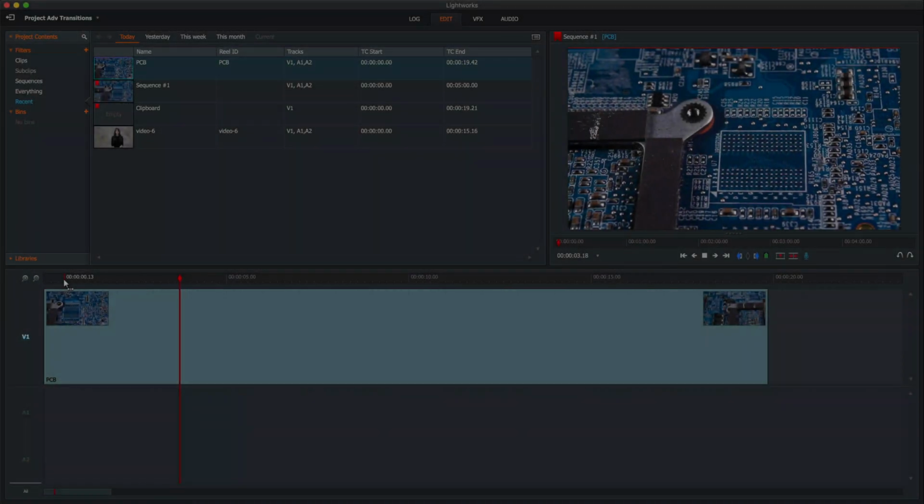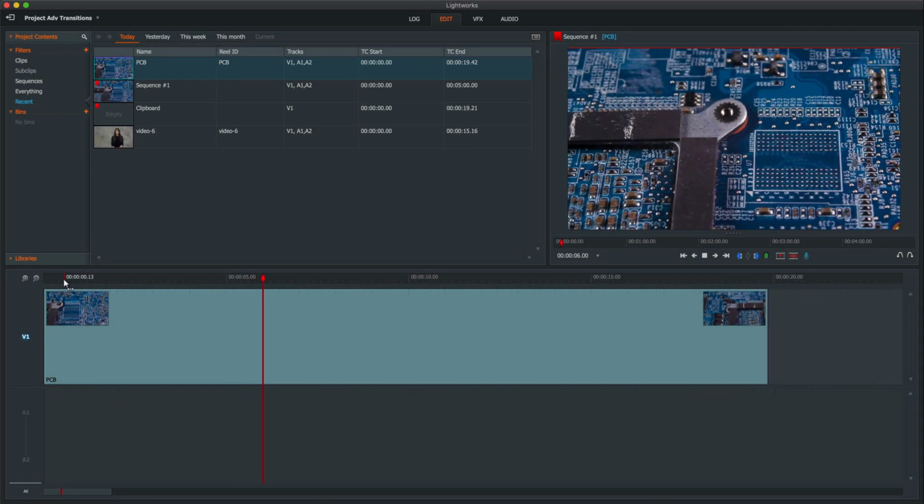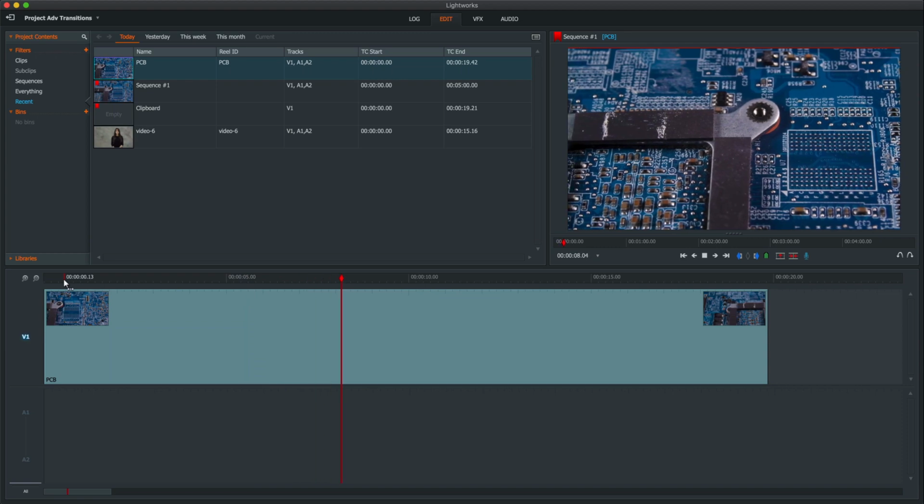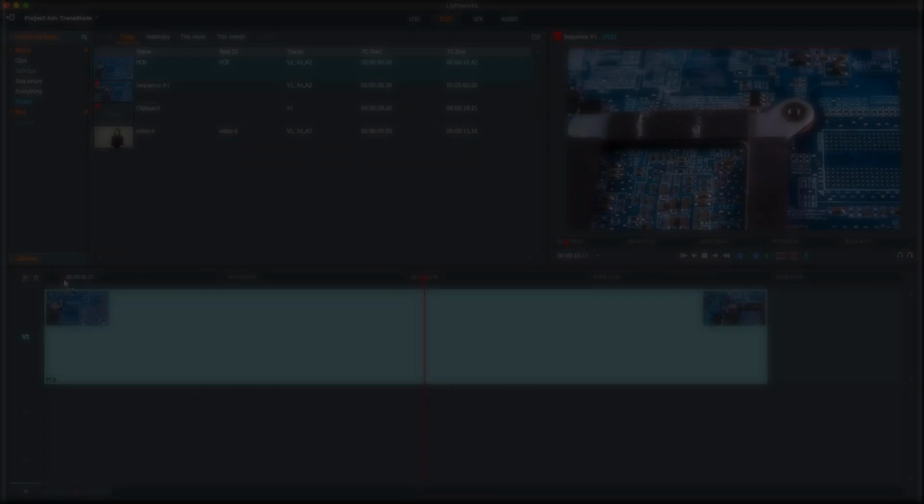Can we do annotations and callouts in Lightworks? Well, just about. Stick around, let's figure it out.